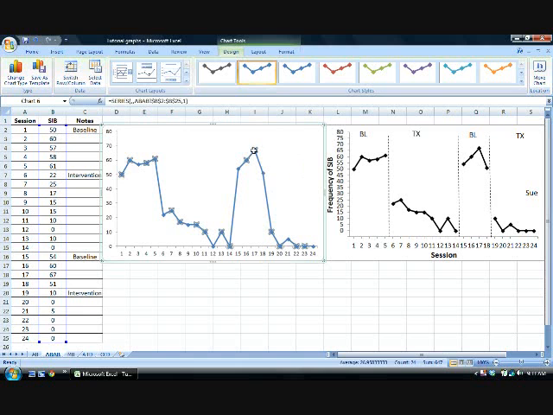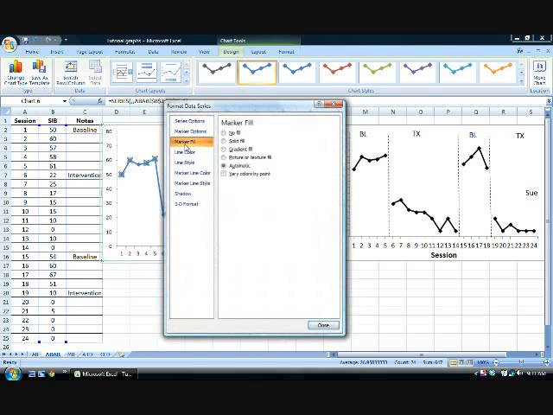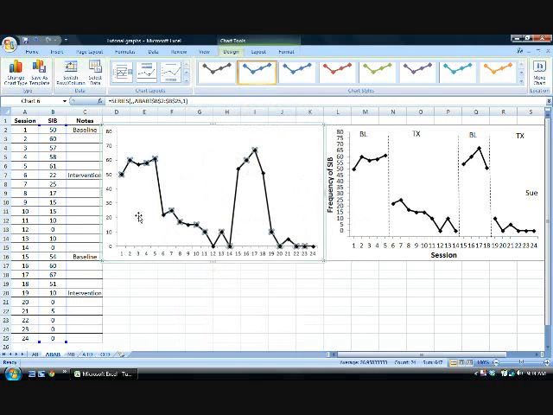Format the data series by left clicking, then right click, format data series, marker fill, go to solid fill, select black. And the reason for selecting black is because it's the most visible color regardless of printer. Go to line color, select solid line, select black. Go to marker line color, select solid line, select black, then click close. Now everything about your data series should appear in black: the data point, the line, and around the data point.